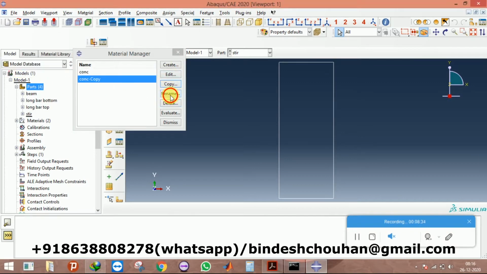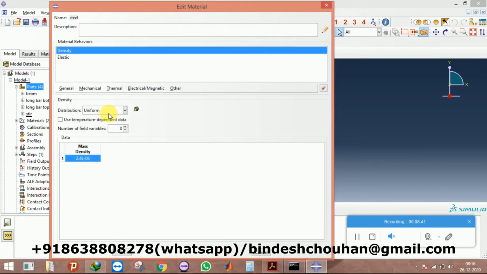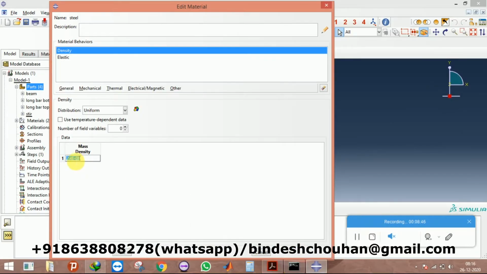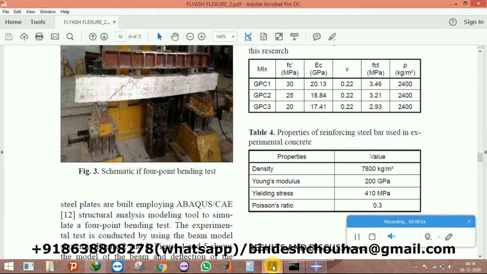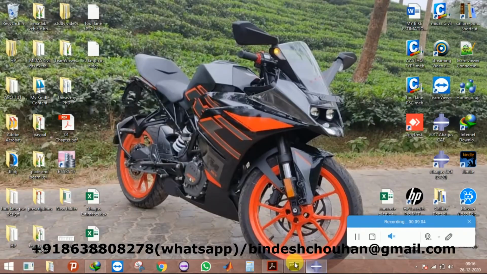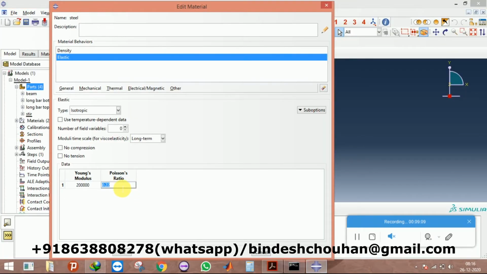Concrete, I'll simply copy it and rename it as steel, and I'll edit it. Density will be 7800 e raised to the power minus 9, same. Elasticity will be 200 GPa, 200 with three more zeros to make it MPa, and Poisson's ratio is 0.3.